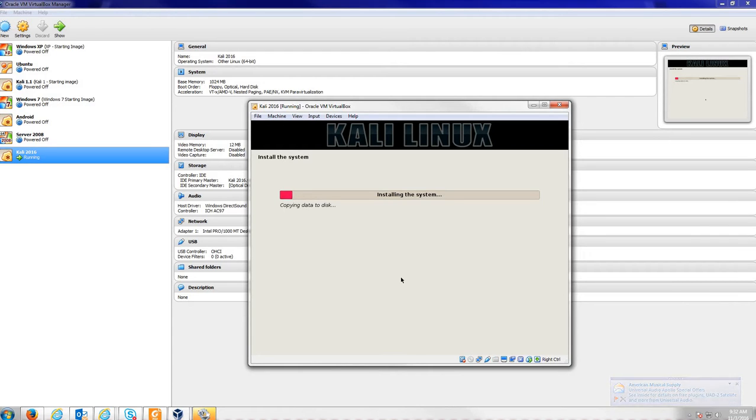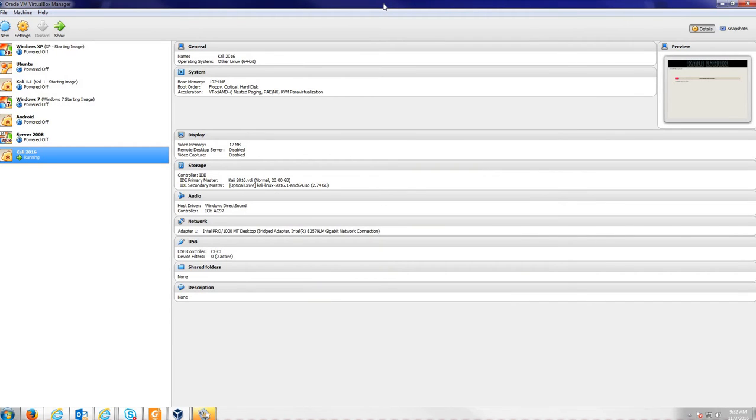So what I'm going to do for now, I'm just going to pause it until it finishes installing the system, until it gets to the next screen. When it gets to the next screen, then I'll go ahead and unpause it, and we'll be able to see where we go from there. So we'll be right back.